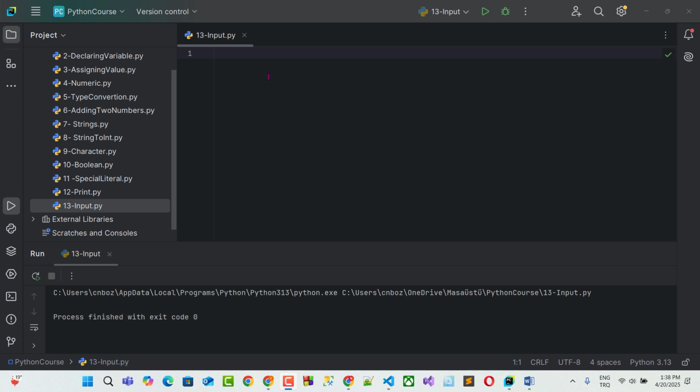We will use the input function in Python. So let's write it. I write the input function. Inside the input, I'm giving my message to the user, for example, please enter a value. Then the user can type a value and the program will wait for them to do so.